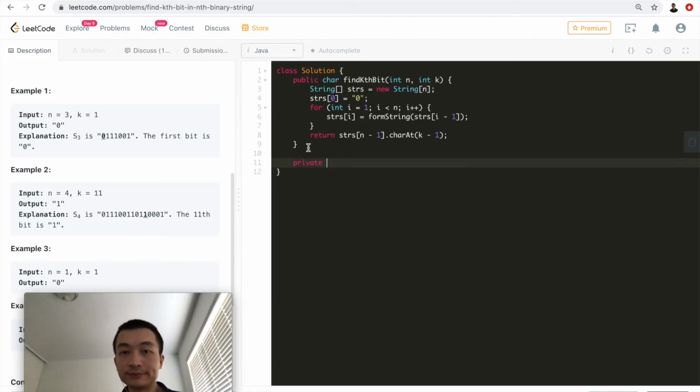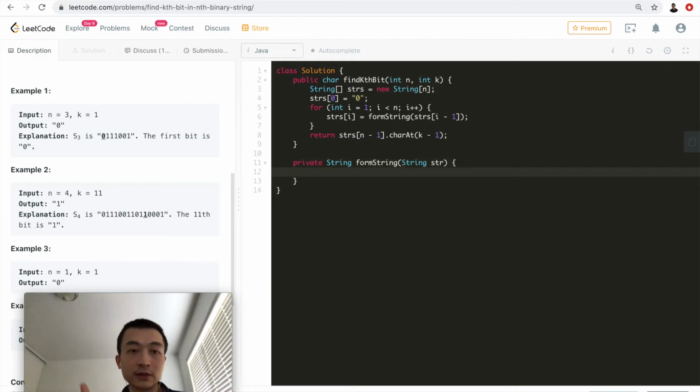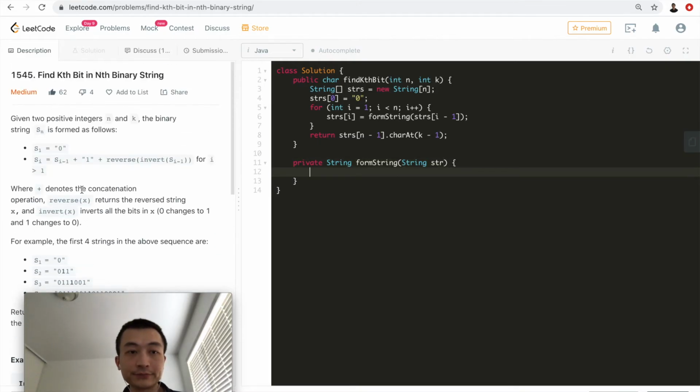And now our problem is to implement this formString method. Let's put it here. Let me copy this. Return type is a string. So the formula is this. First one, we'll just return this, the prior one. What we need is plus 1 and then plus reversed. We can put it this way, reversed and inverted. This is the previous number. This is how we're going to implement.